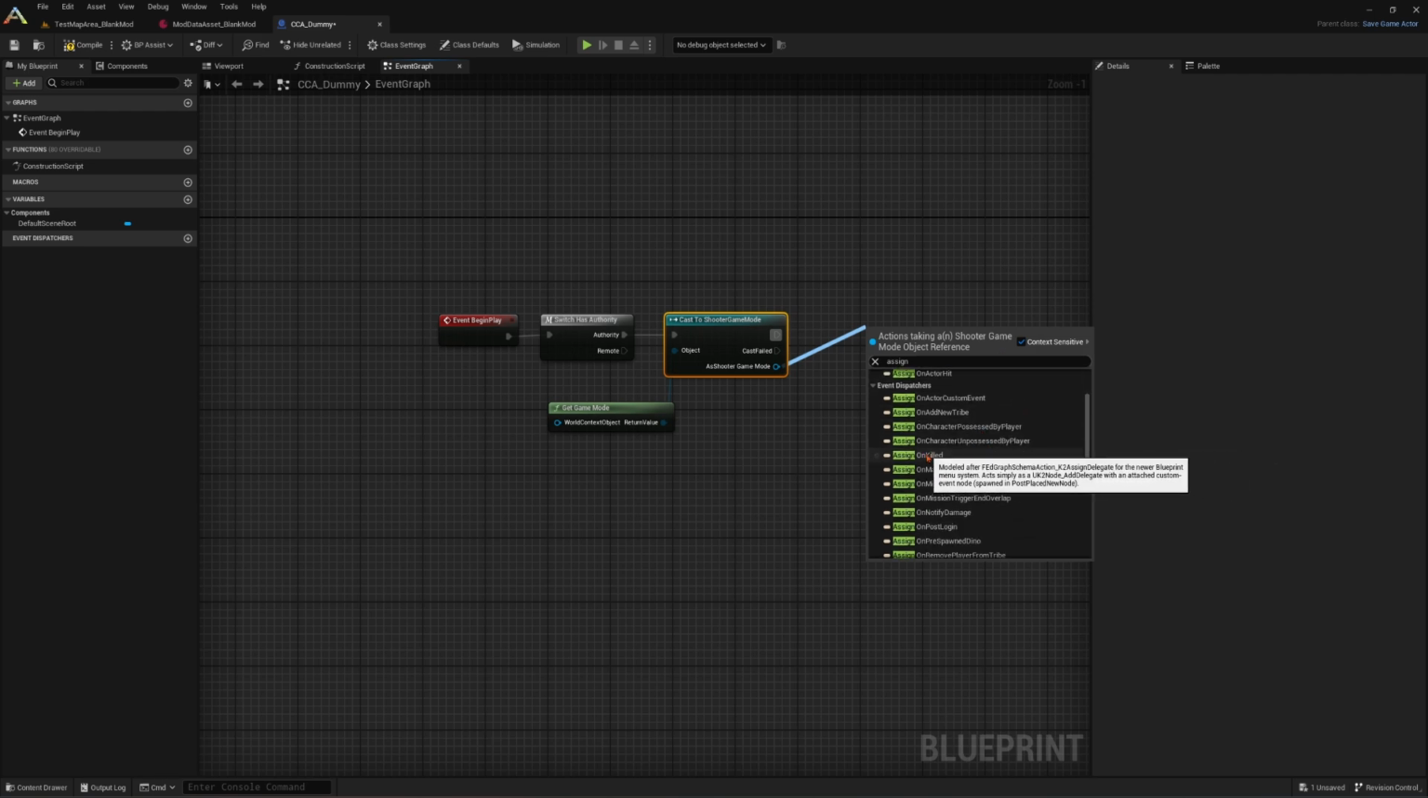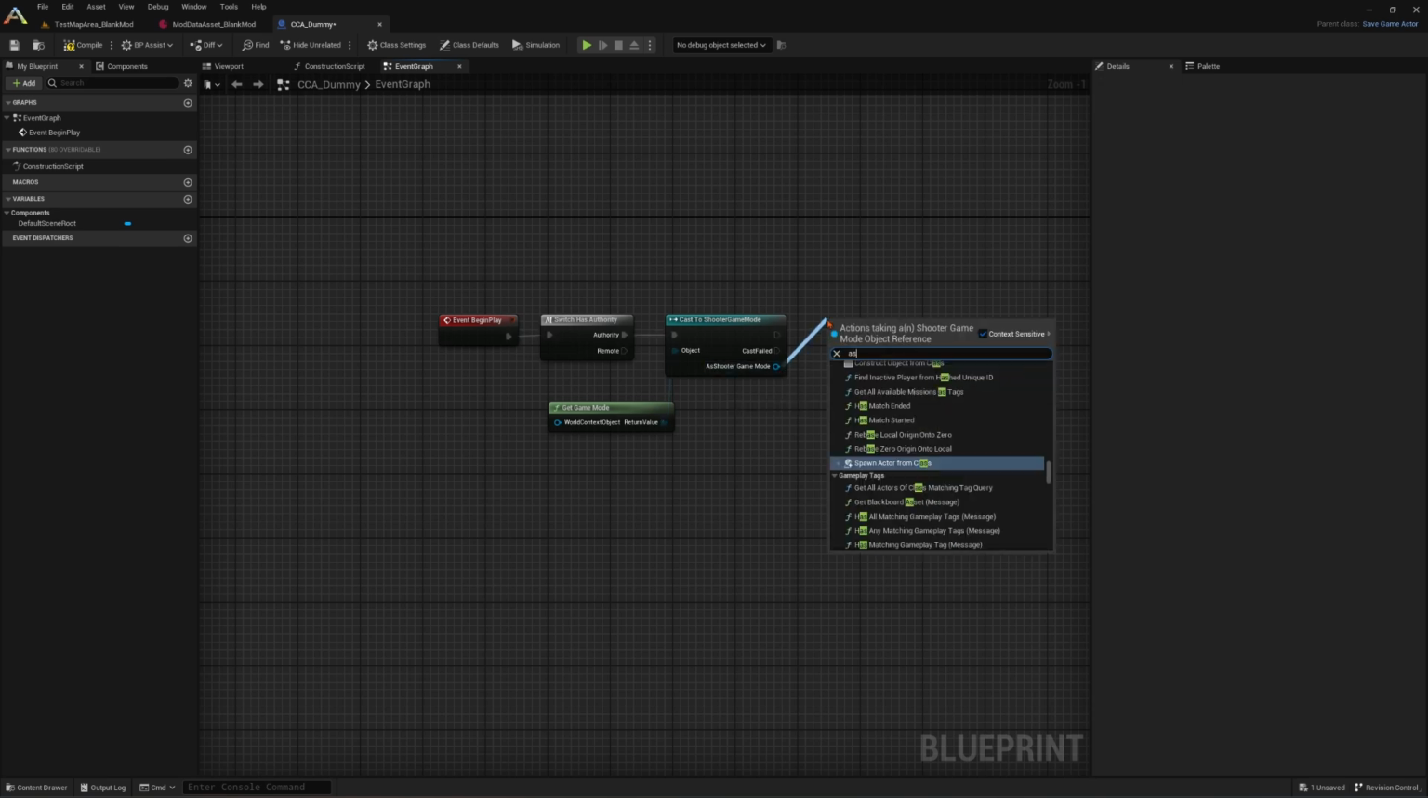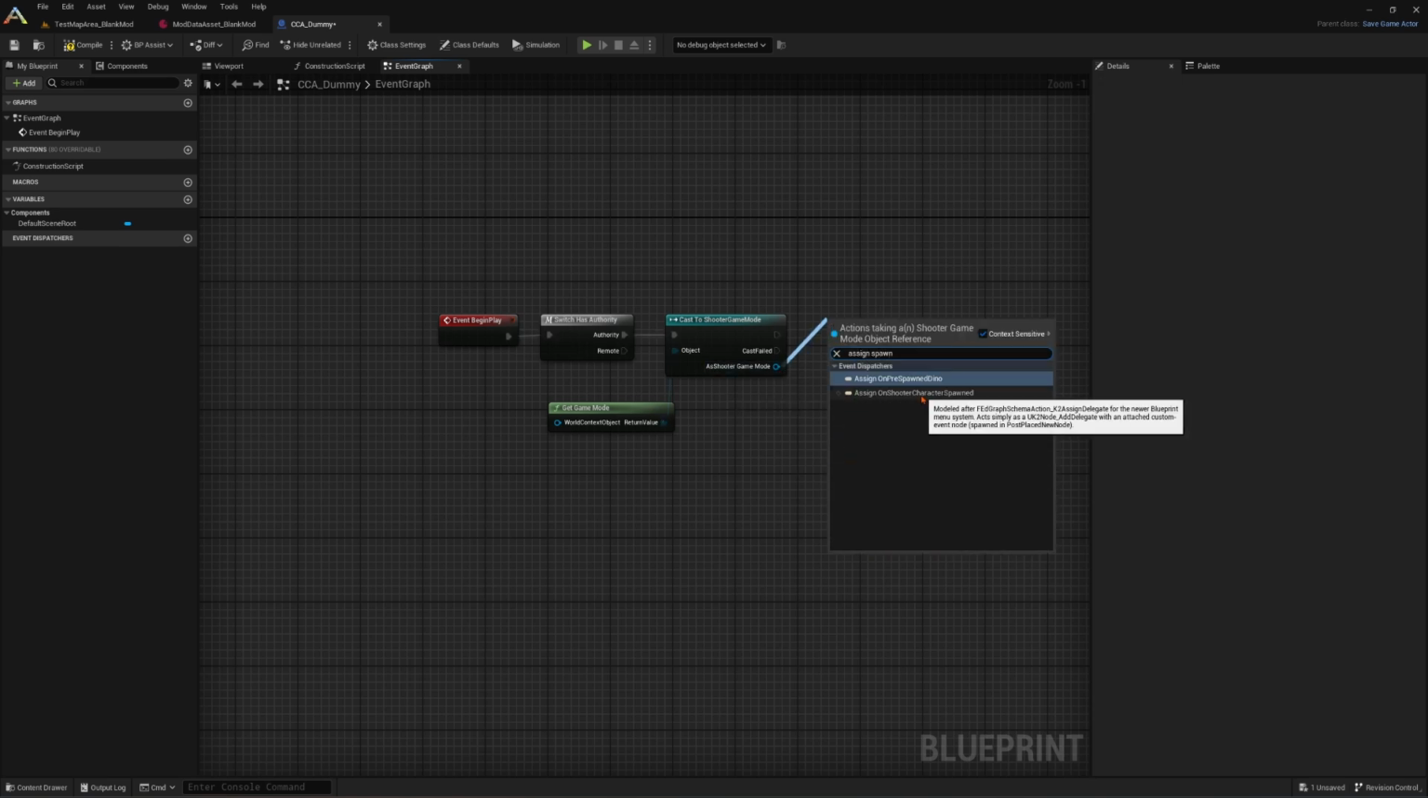There are things like killed. This is when anything dies. It's a little spammy, so avoid using it unless you actually need to. But the one that we're going to use today is the shooter character spawn one. On shooter character spawned.